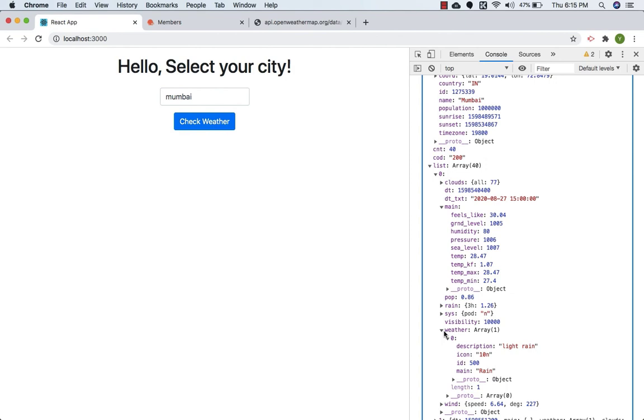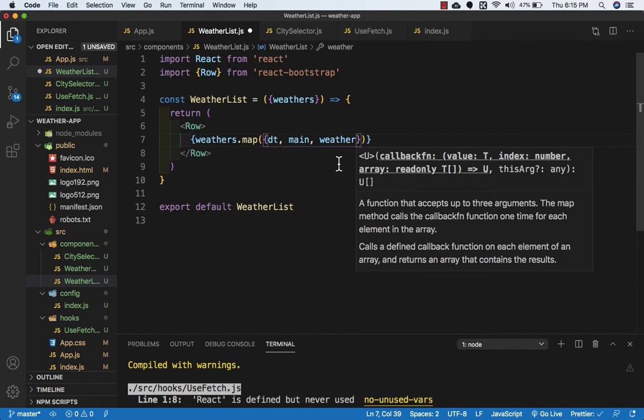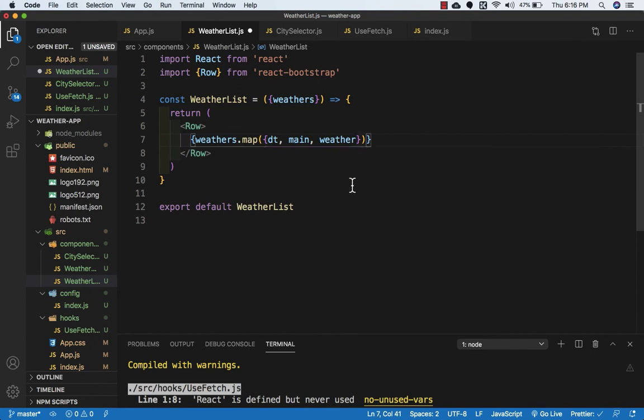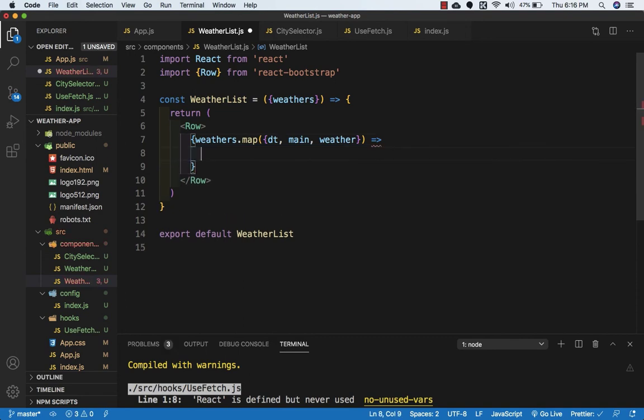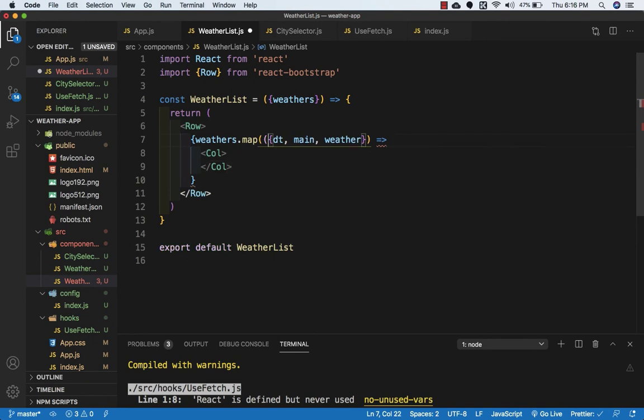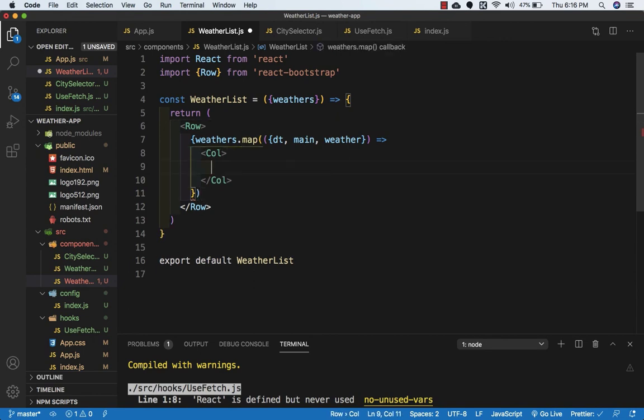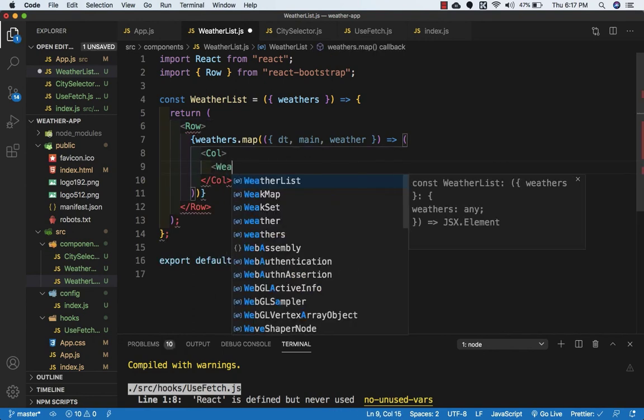And then what we want is to map each of these elements. So we want to map each of these elements with a column. So here we will add Column. Here we need to add one more parenthesis, and here we need to close that. So this is how we can write an arrow function. So inside the column, let's save this file. We need to close here. Okay. So inside the column, we need to add a component which is WeatherCard.